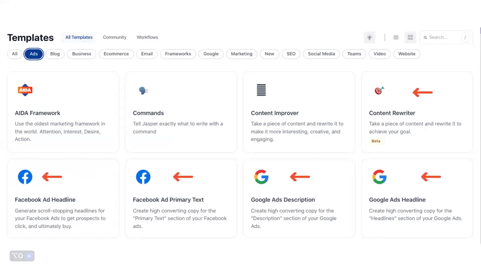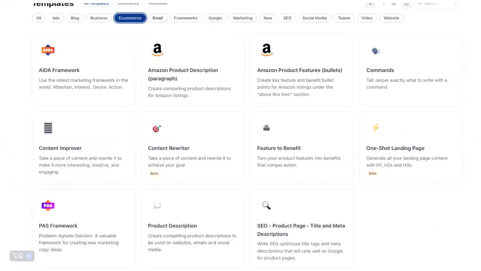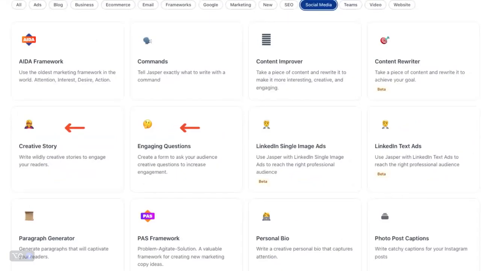I like the headline. I like the primary text. I do Facebook ads description, Google headlines. I always look for 5 examples. I get great examples. I like the content improver, explain it like a child. I don't really do a lot of stuff on Amazon, so it's just me. I'm sure a lot of people can benefit from that.